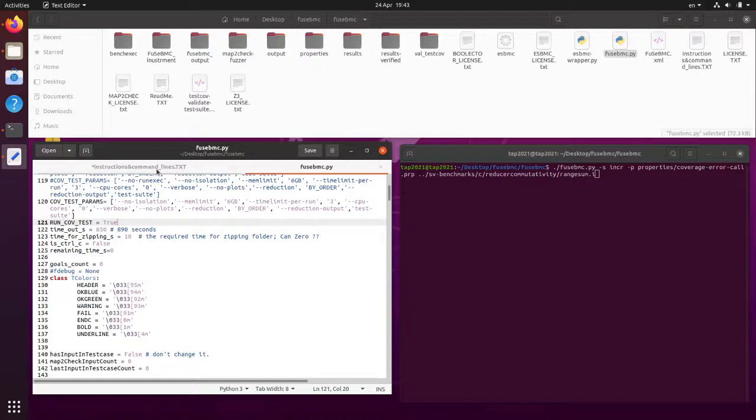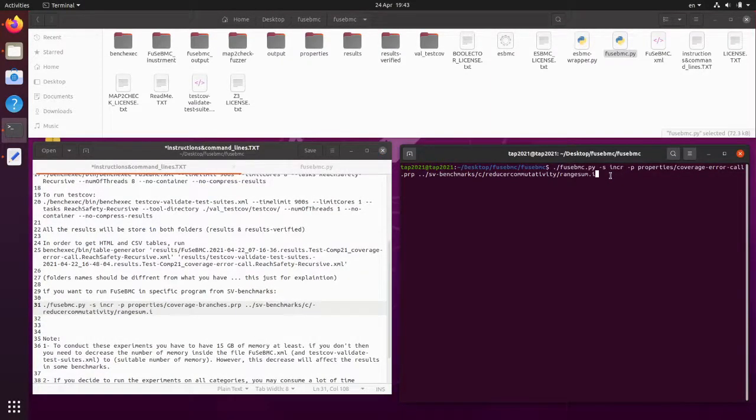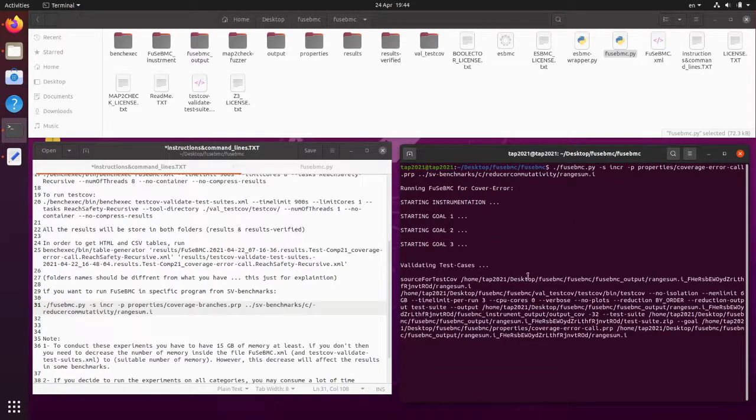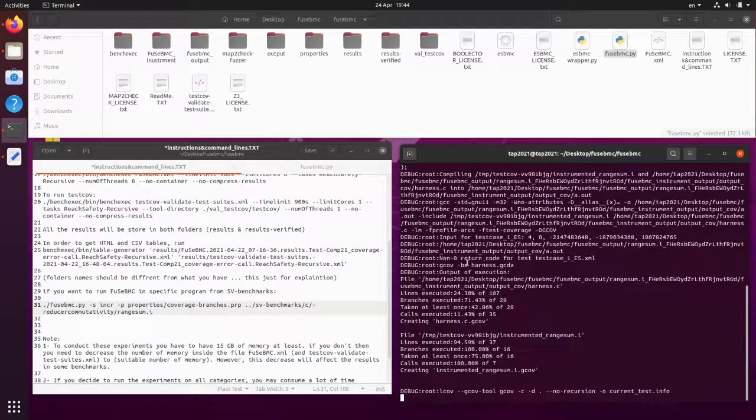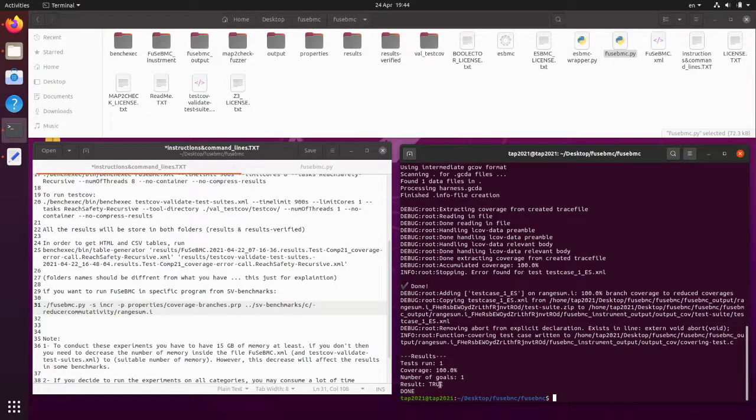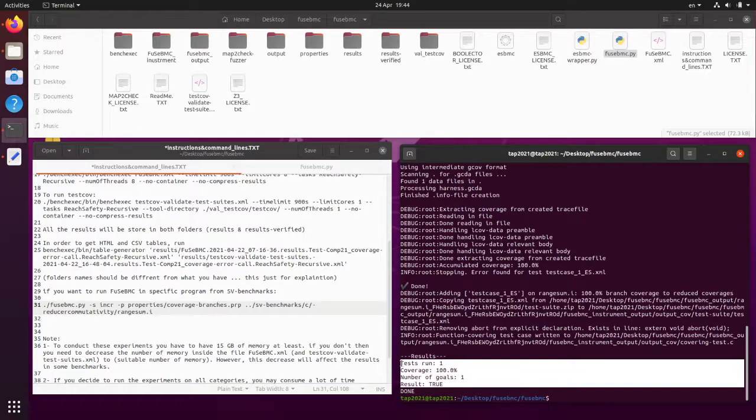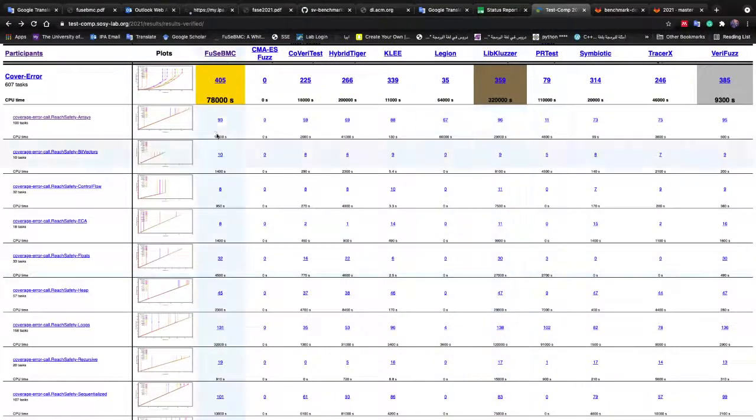So let's run this one here in front of you. We're gonna pass, as I said, script and the properties, and also the example we got here, ring sum as an example. So we run it here with the cover error. You can see here we're gonna run FuSeBMC. It will not take so long because I pick a light one, and then it's gonna be validating Test-Comp. So we're gonna have the results from Test-Comp, which is showing exactly the same we have in the results here. So let's go check together.